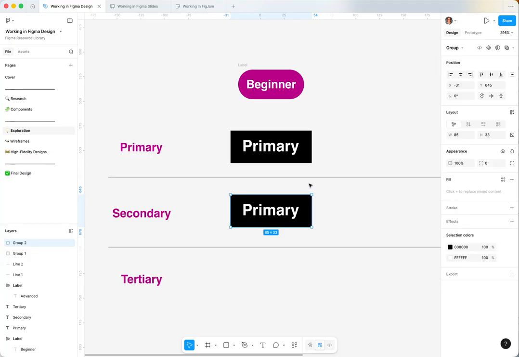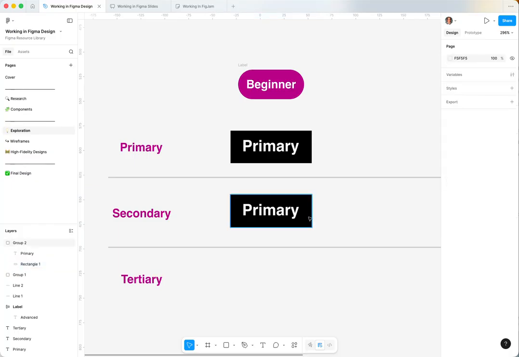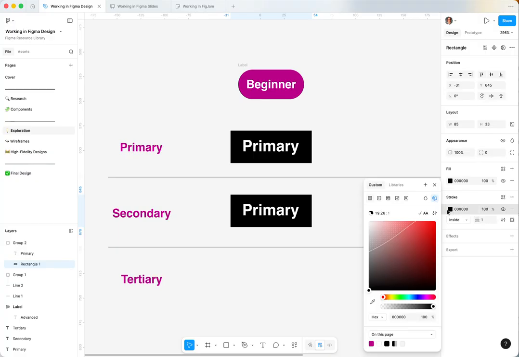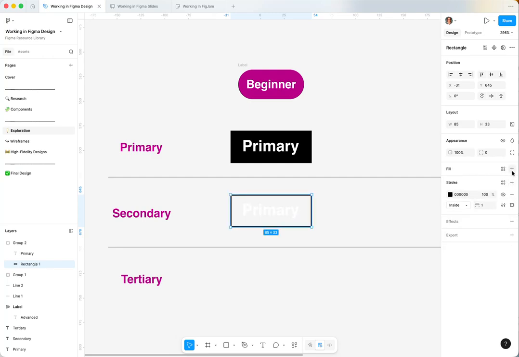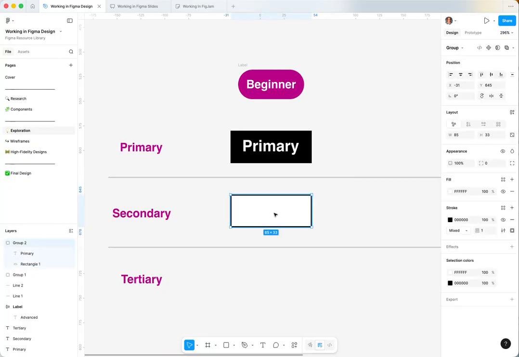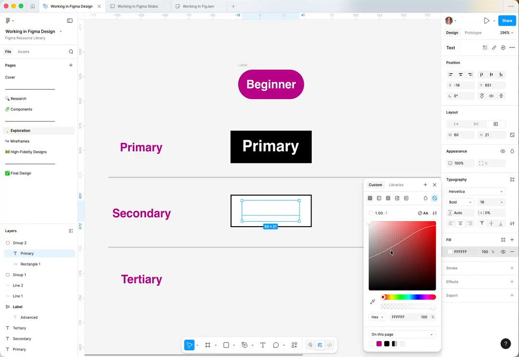One easy way to do that is to swap the colors around just slightly. So I'm going to go ahead and double click into my group, select my rectangle, and instead of it being a fill, I'm going to make it a stroke. So I'm going to do my stroke with my action color, which is black. I'm going to remove my fill, or I could even make my fill white. Then I'll select my text and make my text black.